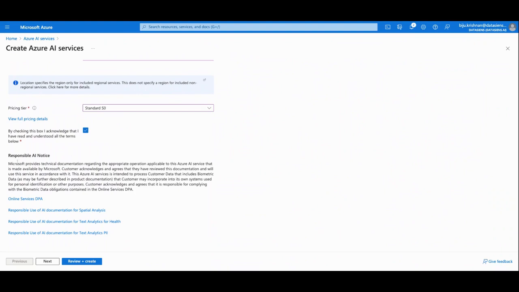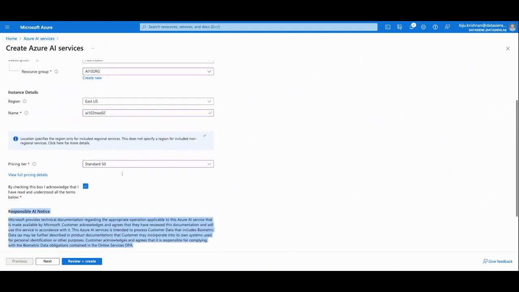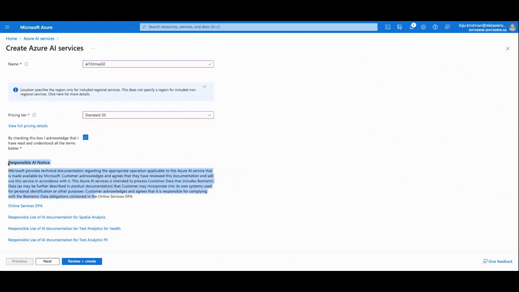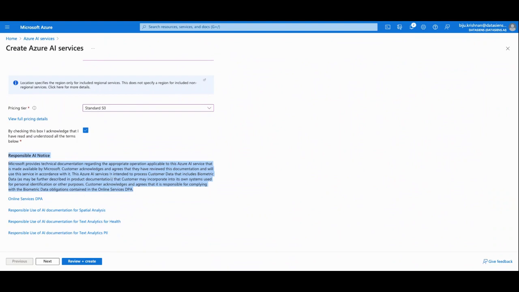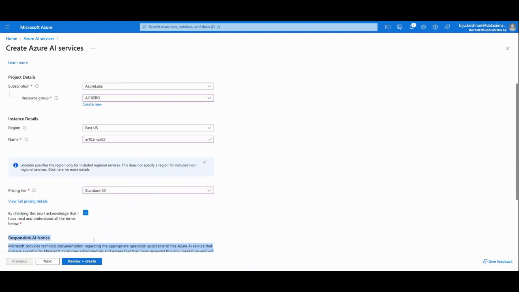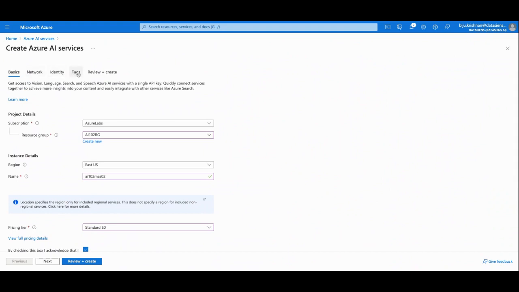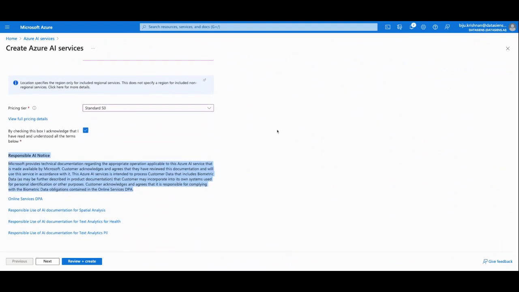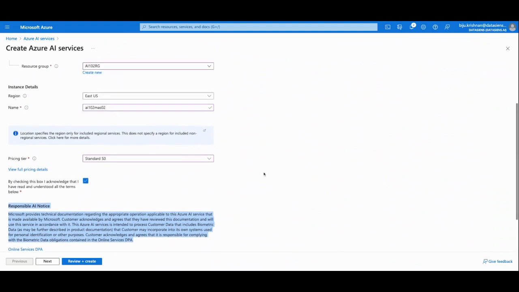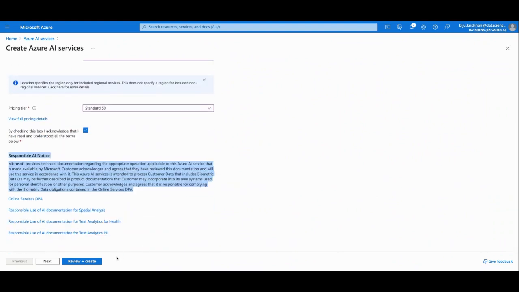And one of the important terms and conditions is the responsible AI notice. So if you're building services, you have to remember that they have to follow the responsible AI guidelines, which we will cover in one of the upcoming sections in this course. Now you could go and click on network, identity, tags, etc. But those will be covered when we cover the module where we discuss planning Azure AI services. In this case, we are just deploying the service to get a quick idea of what that means. And therefore, I'm going to just click on review and create.